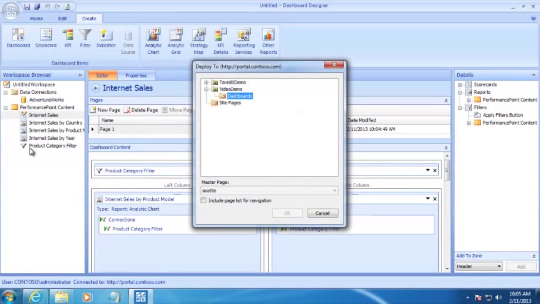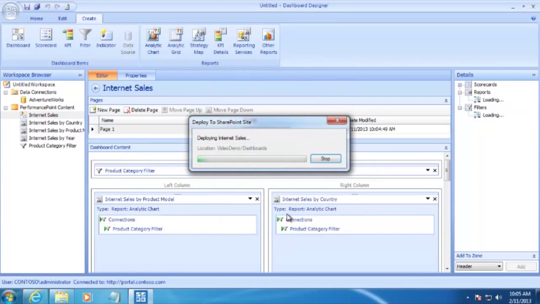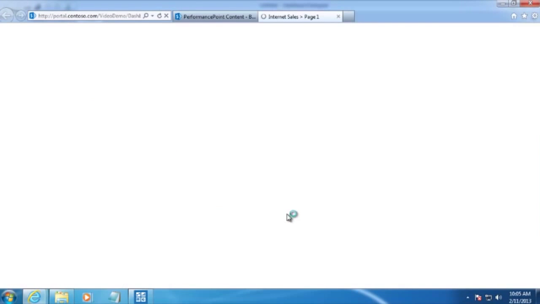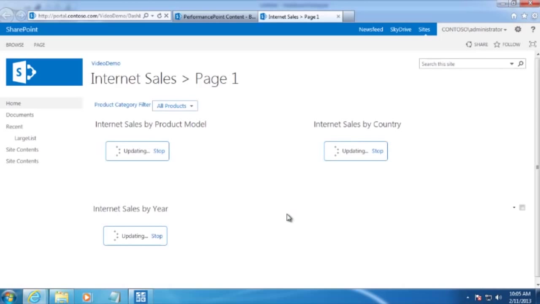And what this will do is bring up a new window. We'll select where we want it to be deployed to. In our case, we want to deploy it to the video demo subsite into the dashboards library. Then click OK, and it will deploy it there, and then it will automatically bring up your dashboard in your browser.